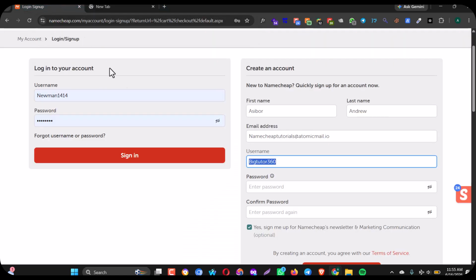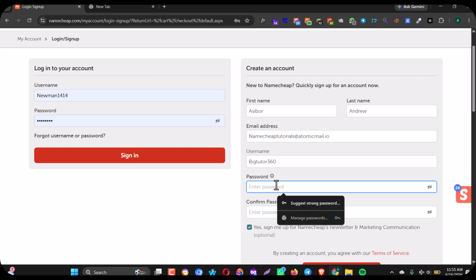Now it's asking for password. Okay, hide my password. I don't want to reveal my password.